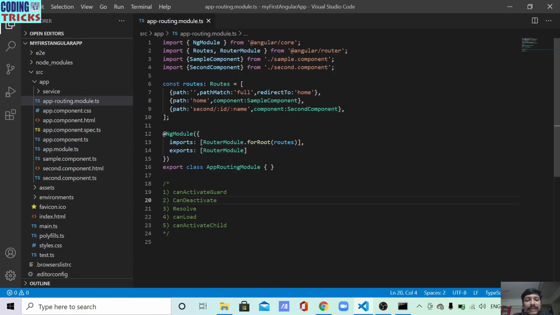In the can activate guard, we check whether the user is authenticated. If the user is authenticated, we allow the other route to be executed. If the user is not authenticated, we do not allow that route to be executed and we stop there, and he will not see any component loaded on his page. That is for the can activate guard.